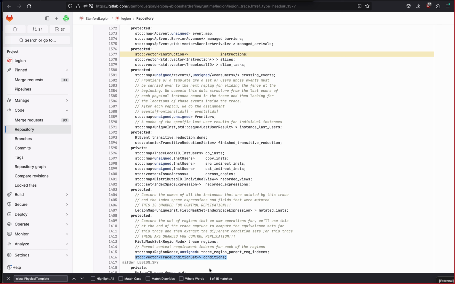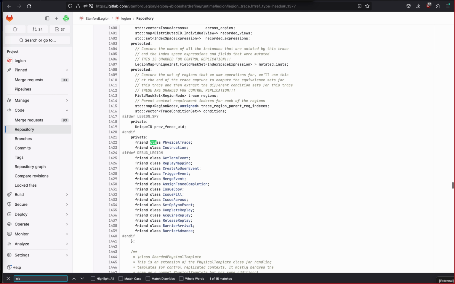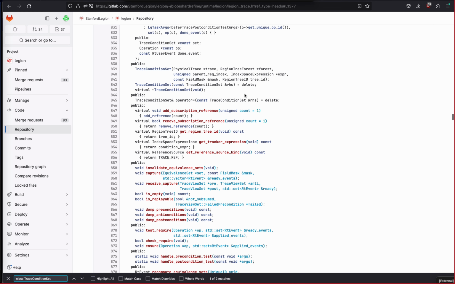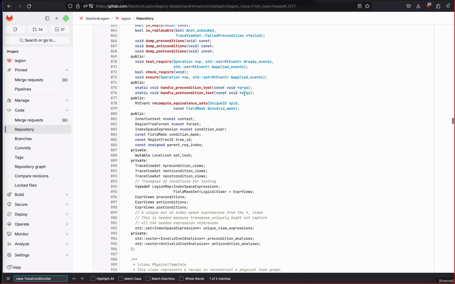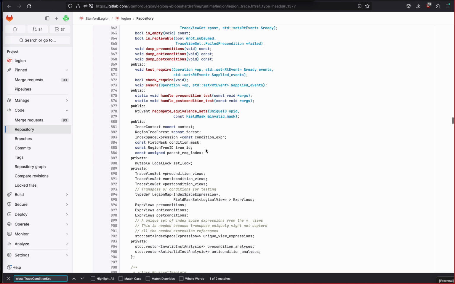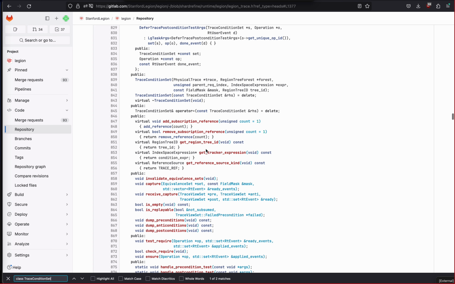So let's go look at this trace condition set, and we'll see why it's a vector and not just a single trace condition set. Let's take a look at that trace condition set data structure here. This inherits from a whole bunch of different things, but mostly they're very simple classes. But there are really three kinds of preconditions for this trace condition set. Well, actually, I'll say there are two kinds of preconditions and one kind of postcondition.